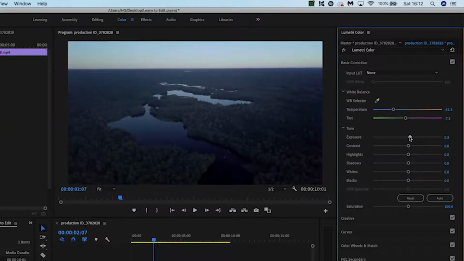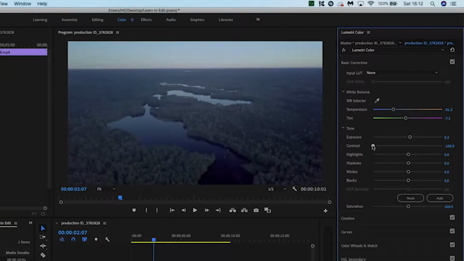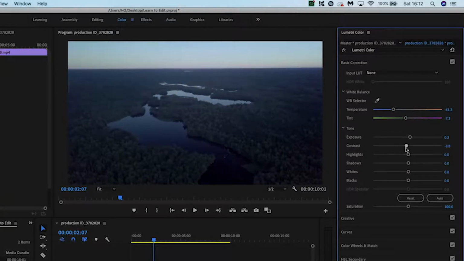We can also possibly add some contrast, and by this I mean observing the level of blacks and whites in the image. So you can see sliding all the way to the right gives a high contrast, and all the way to the left gives a low contrast. I think around here looks pretty good.